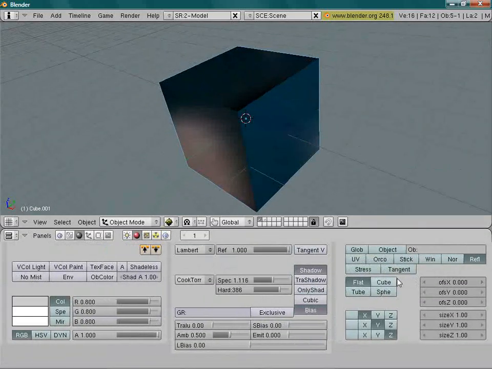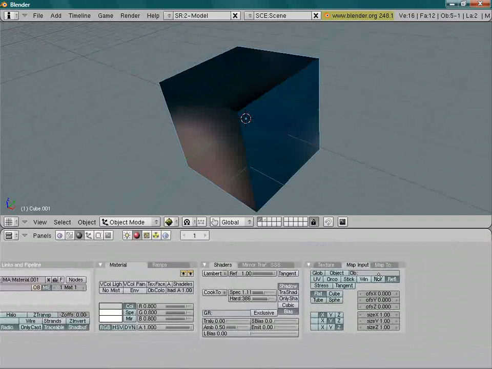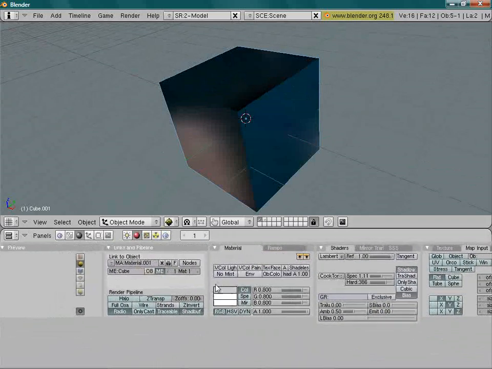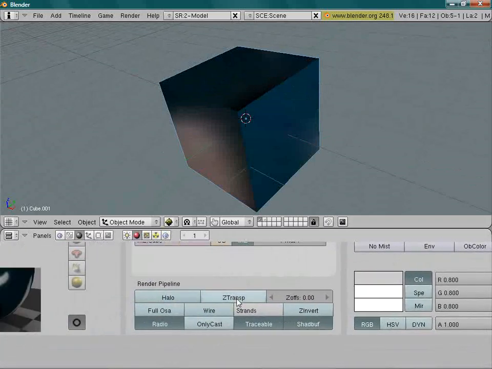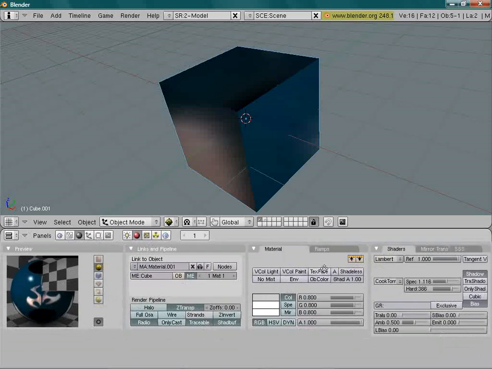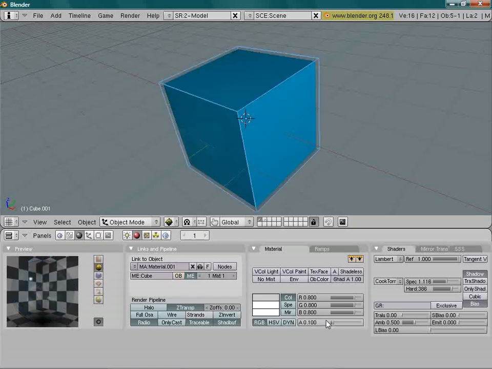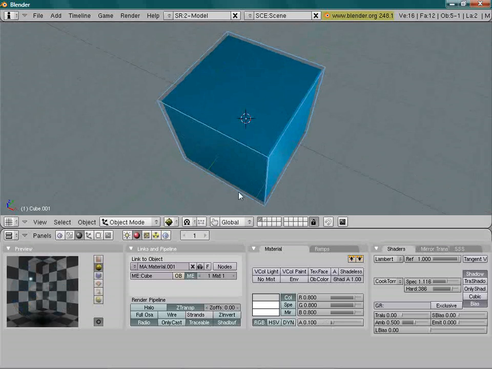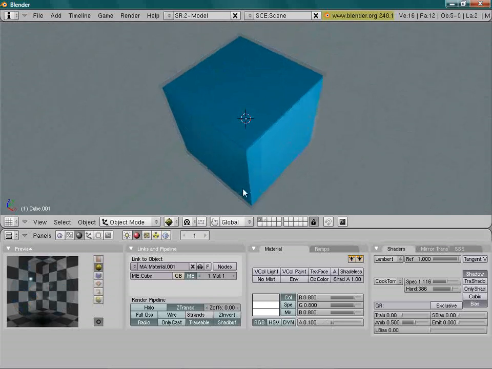Okay, so you can zoom out now, and let's see this thing. Click on Z-transp, which stands for Z transparency. It's a very nice technique to create transparency, but you don't have index of refraction. So just reduce alpha. Let's see, 0.1, like this, and deselect to have a better preview.